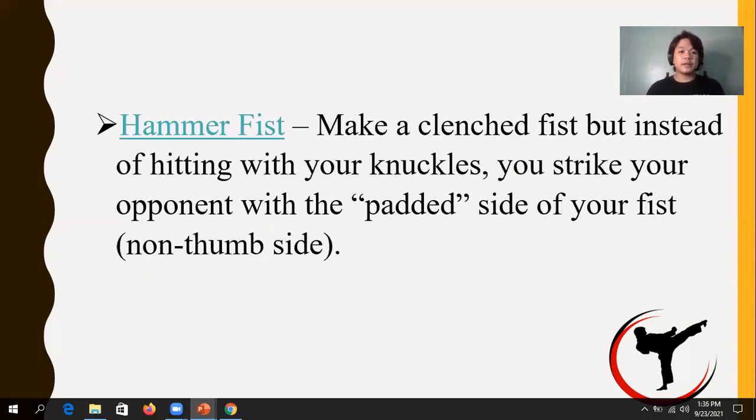Okay, and of course we have the hammer fist. So a hammer fist, guys, is making a clenched fist, but instead of hitting with your knuckles, you strike your opponent with the padded side of your fist or the thumb side. And of course, the position of your arm is like a hammer. And of course, you're going to strike the opponent's head and the opponent's shoulder. Okay, so that's why they call it hammer, because the position of your arm is like a hammer. Okay, so that is the hammer fist.